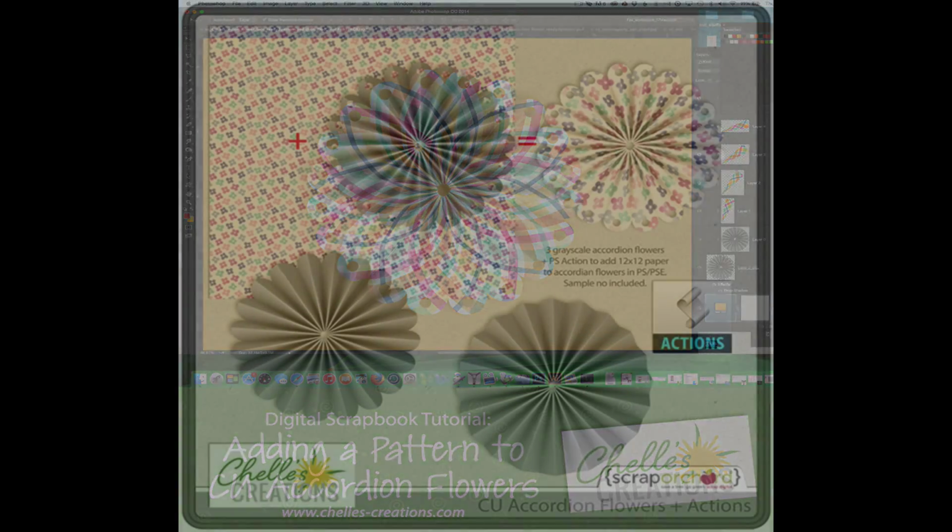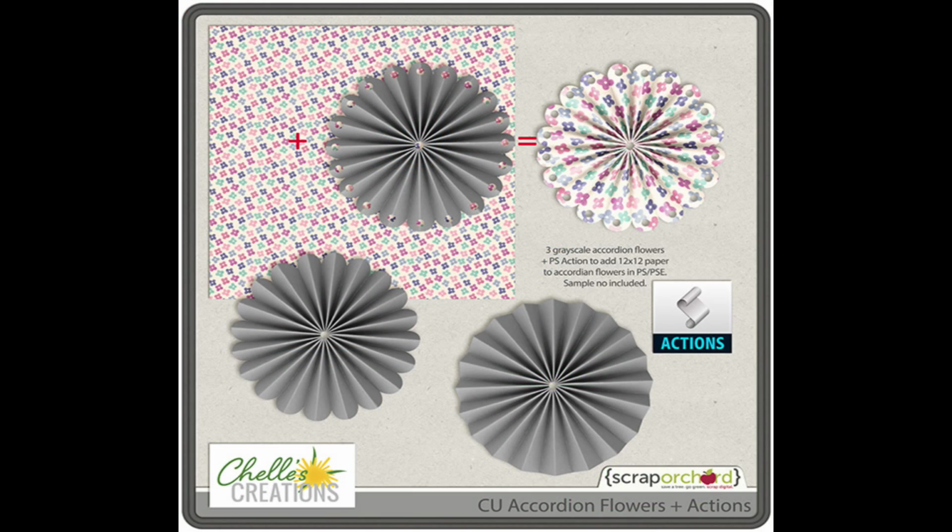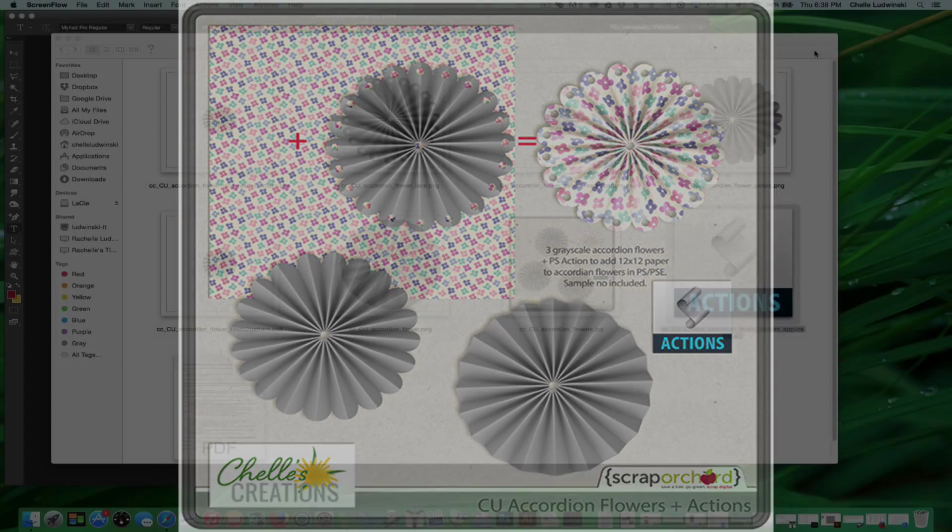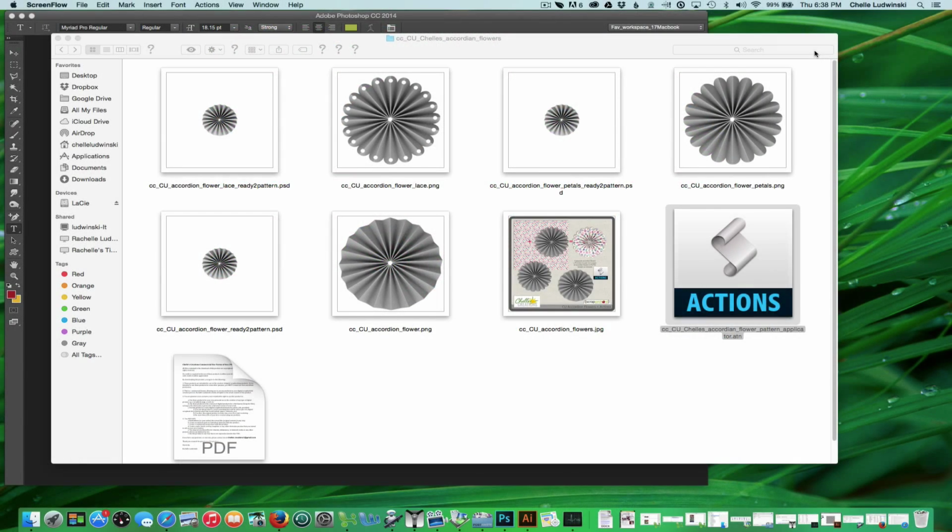In this video I want to show you how you can use the accordion flowers and the actions that go along with them. Okay, first up, what comes in the kit or in the collection? It is CU Chelle's Accordion Flowers, and in it there are 3 PSD files. They are the lace ready to pattern, the petals ready to pattern, and the flower ready to pattern. The one that's just plain flat edges I called flower.